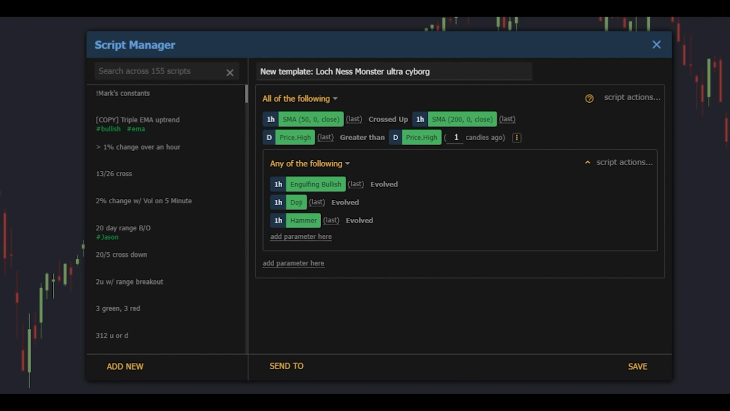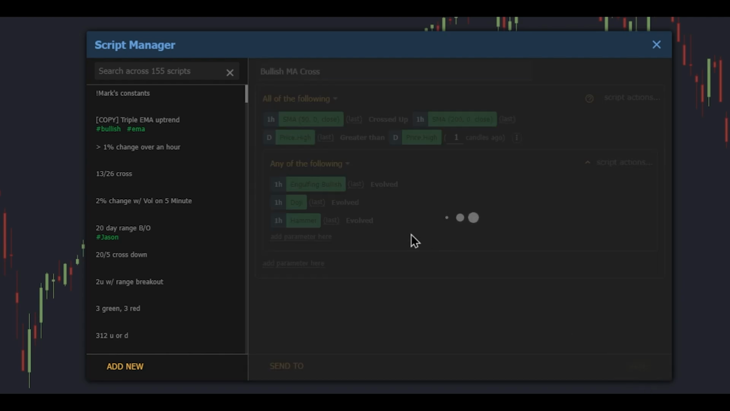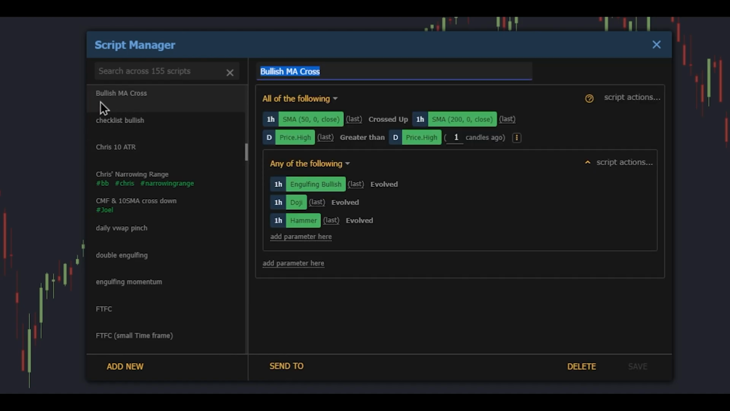We can now save this script. We could do that by clicking up here. We're going to change the name. We're going to call this bullish MA cross and say save. We could see that it's listed over here on the left-hand side of our script manager. We now know that it's saved as a script and we can use it across the rest of the platform.